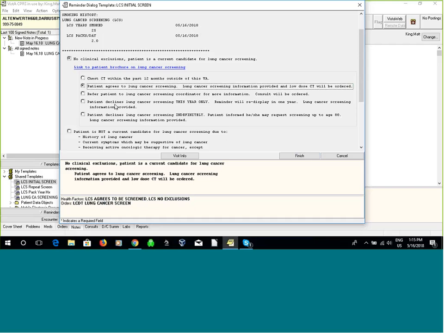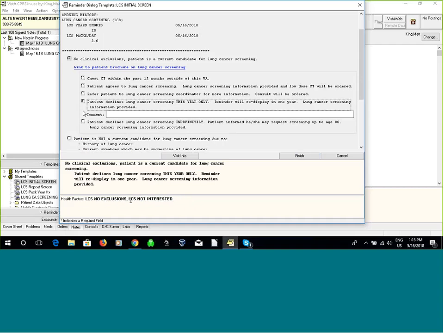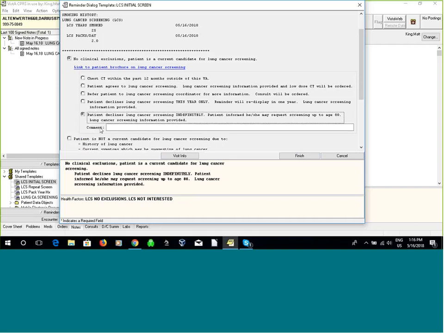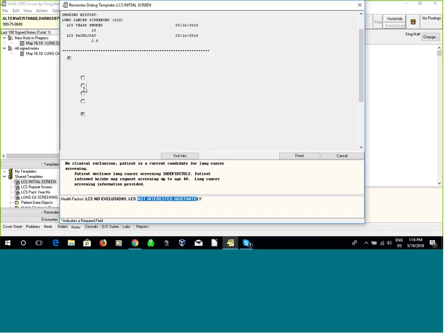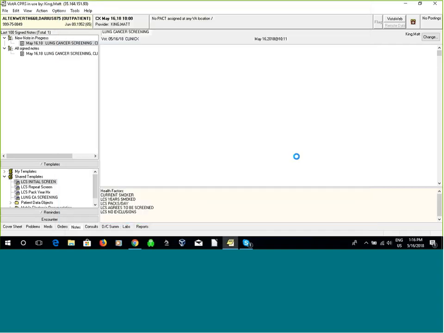The patient declines cancer screening for this year only. When that happens, you'll notice that you get this. That will turn it off for just a year. If they say, no, I never want to do this, never ask me again, then this turns it off indefinitely. Those are the reminders we're talking about that appear on the front of the chart. That's what we're talking about when we're talking about turning things on and off. But we're going to go ahead and order this. So I'm going to click Finish.